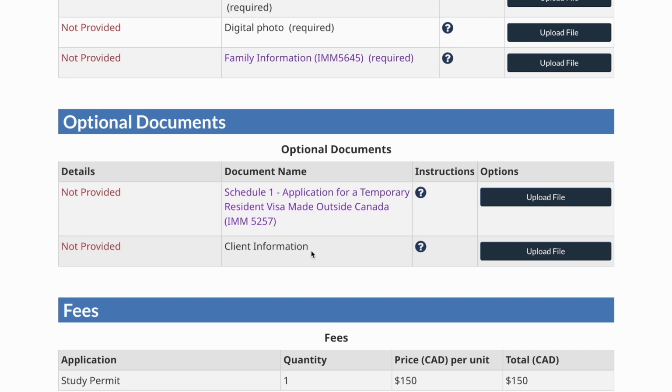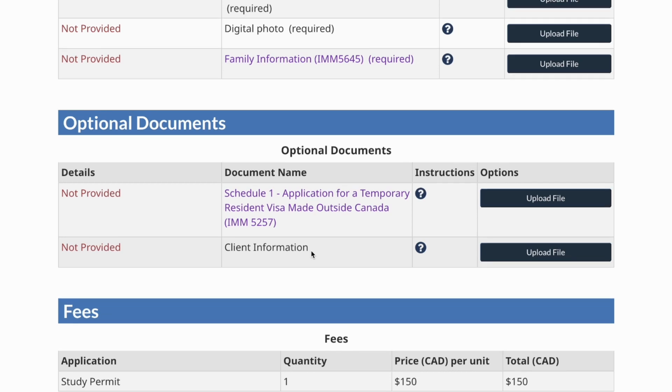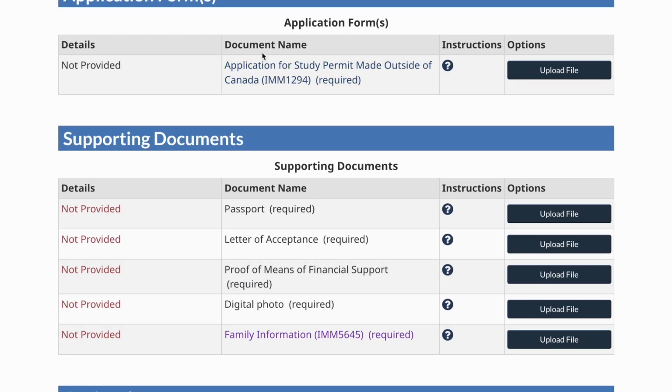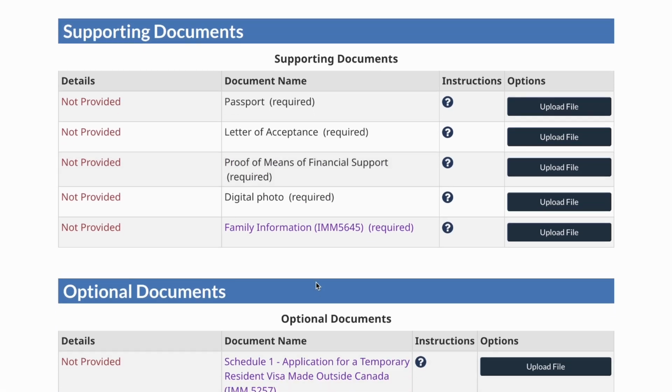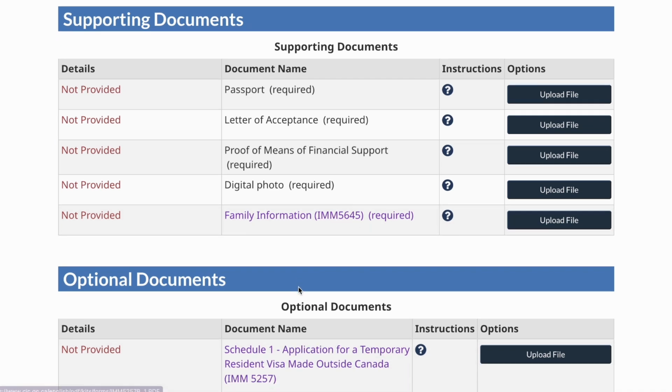Guys, this is the end of the study permit application documentations that you will need video. I'll make sure that I'll do another video on the 3 forms that you need to fill, which is the application for study permit, the family information, and the Schedule 1.